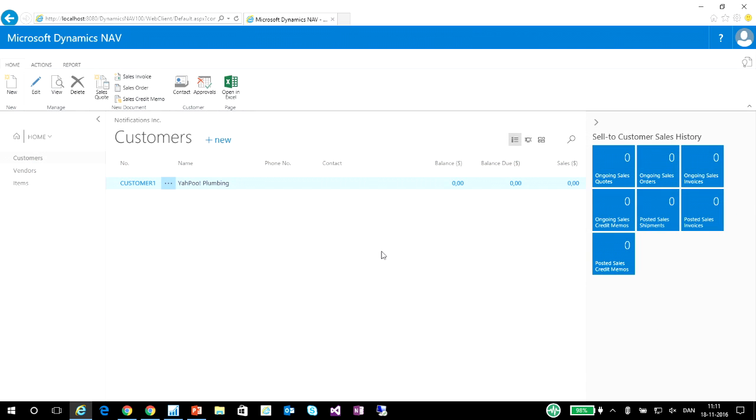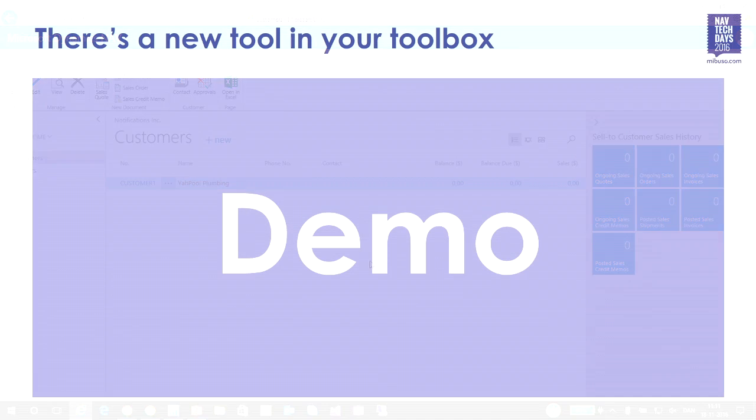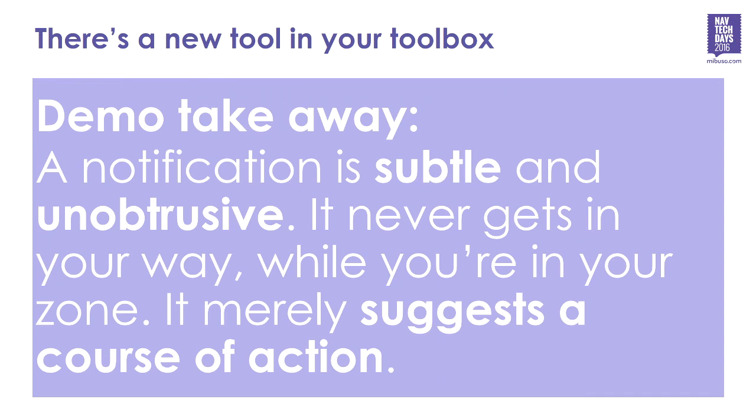I'm going to exit that one. So the takeaway is the notification is subtle and unobtrusive. It never gets in your way while you're in your zone. It merely suggests a course of action. This is the absolute key for those.